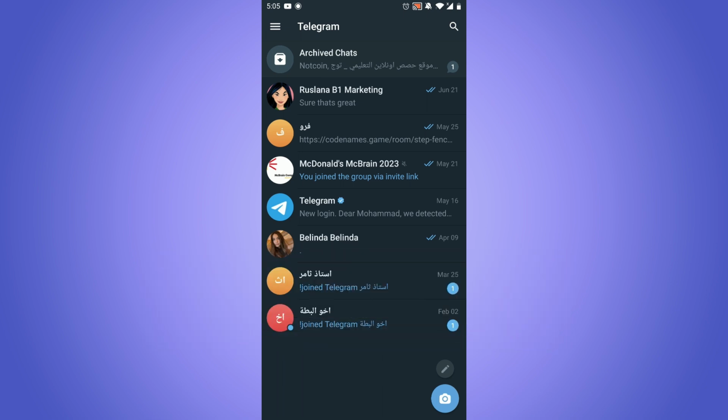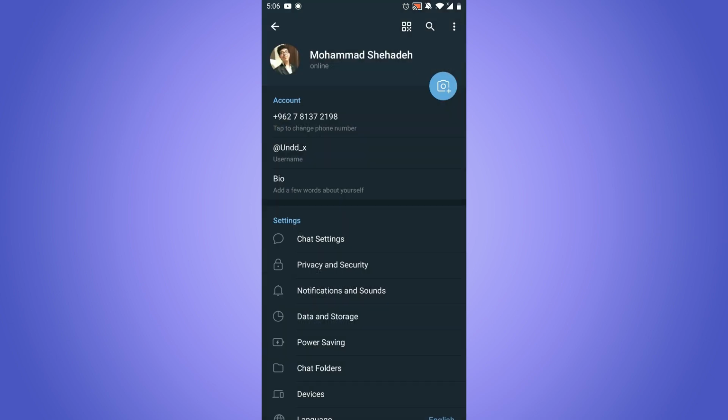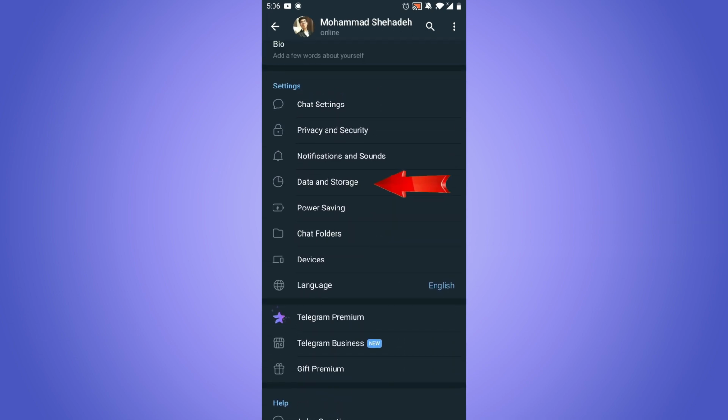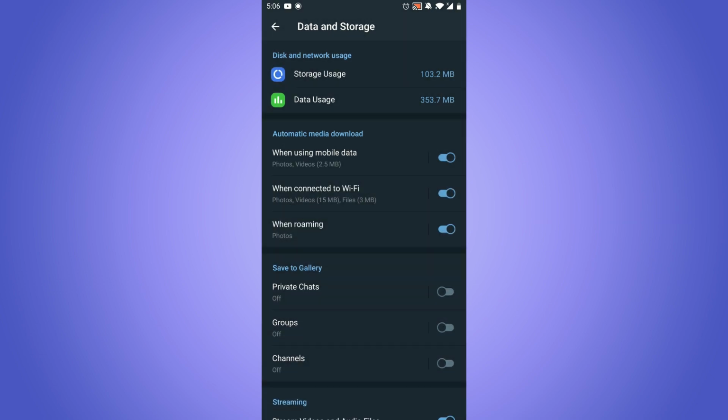So first, you need to open the Telegram app as you see here. Then you need to go to the settings on the top left corner. After that, click on Settings or the gear icon as you see here. Then scroll down till you see Data and Storage. From here, click on Reset Auto-Download Settings. Then turn off all the automatic media downloads as I show.